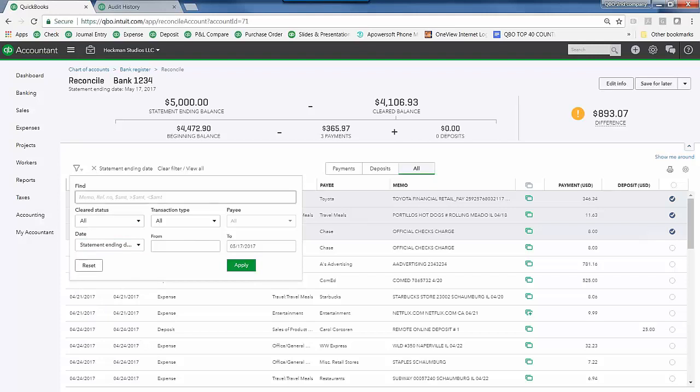As you can see, we've expanded out the filtering options as well. We have a find if you want to search by part of the memo, or a reference number, or a dollar amount greater than or less than. You can also narrow down by the cleared status or transaction type, payee, all of these things.